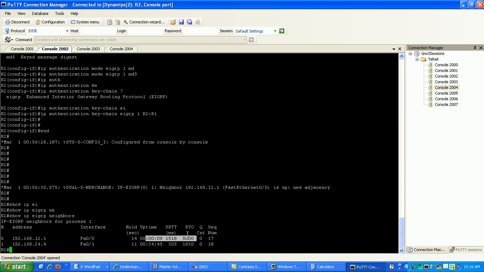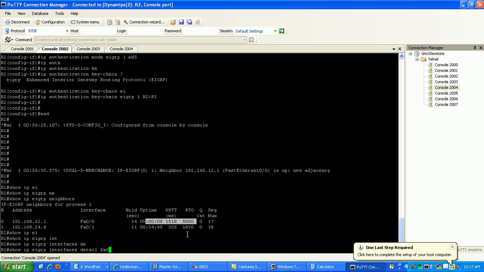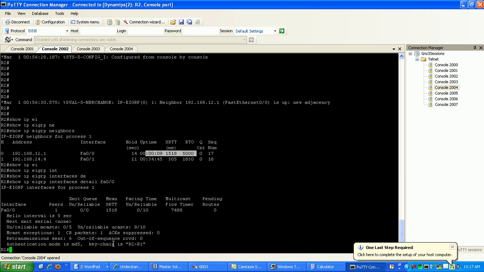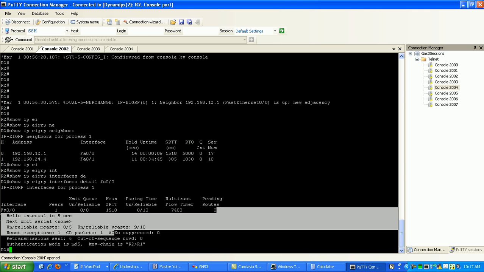It's really simple. You just go into global config, create the keychain, and then you go under the interface where you want to apply that keychain, and you put in ip authentication mode md5, and then you do the authentication and specify the keychain. Again, to check that, you just do a show ip eigrp interface detail and then specify the interface. Then there you can see the keychain and the authentication mode that you're using, as well as other things too.